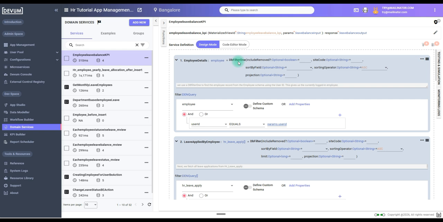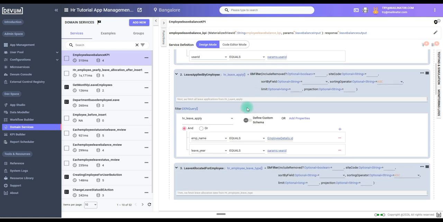Now let's start with identifying the employee. We use the DB filter function to fetch the employee record from the employee schema. Here, we match the user ID with the stored employee data. This ensures that all further calculations are performed only for the logged-in user, making the logic dynamic and user-specific.